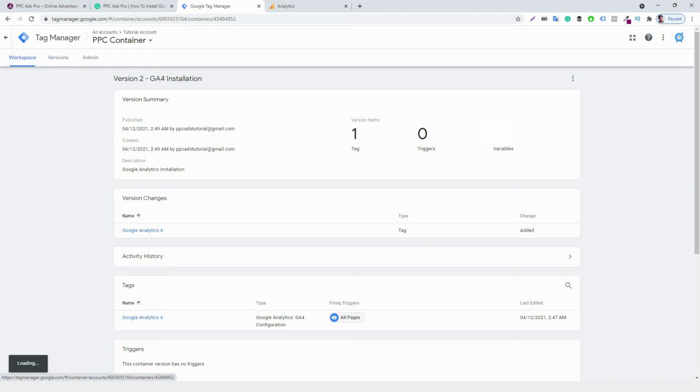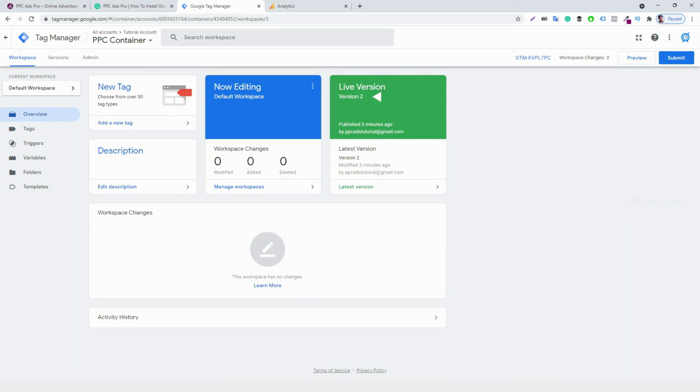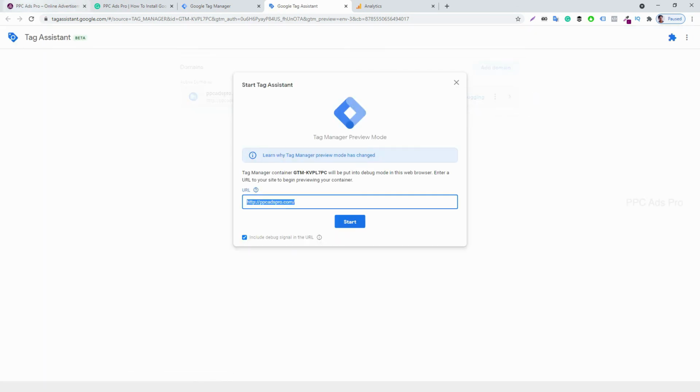Let's go to the workspace. Then let's click on tags. Right now you would see here the Google Analytics tag. The first version we created after installing Google Tag Manager and the second version we installed after installing Google Analytics 4. Let's go to the preview. Hit on this preview button. Copy paste your website URL over here, then hit on start button. Before that, make sure you install this Google Tag Assistant on your Chrome browser.